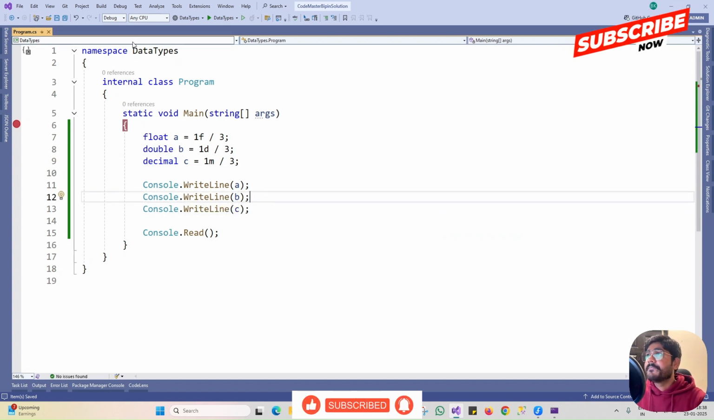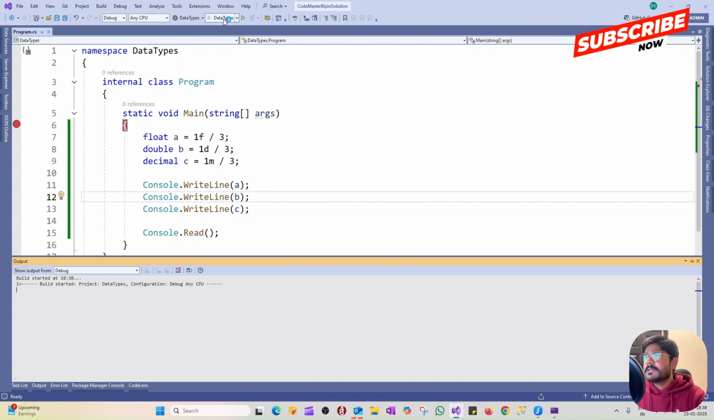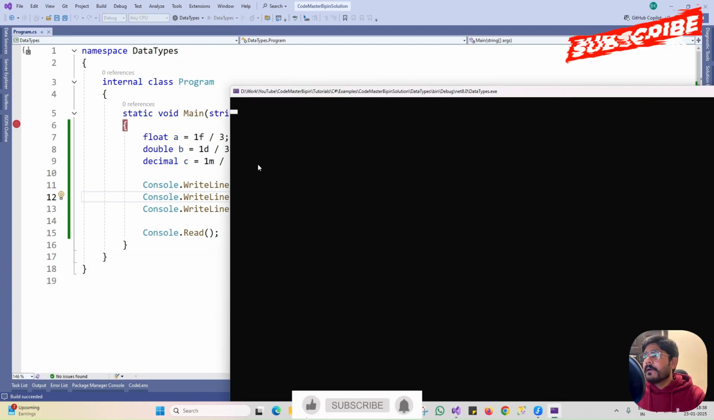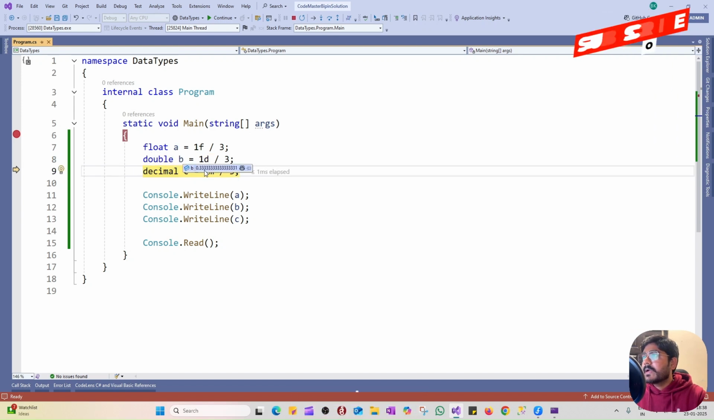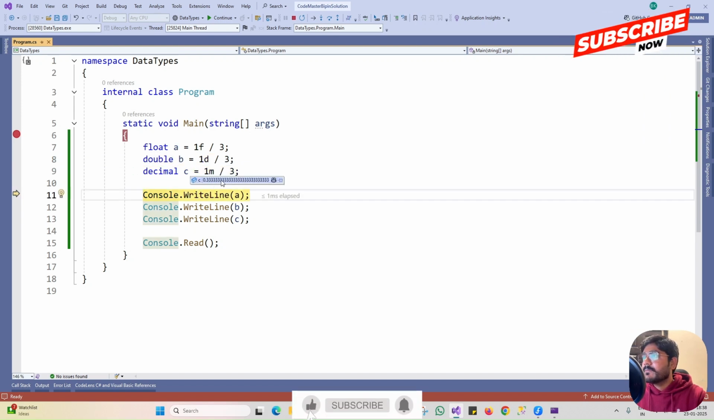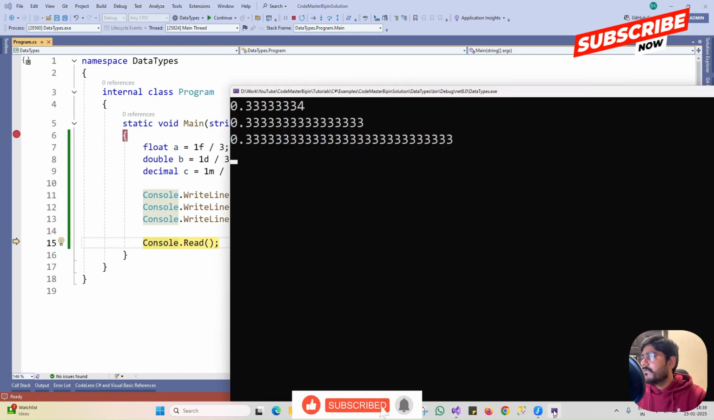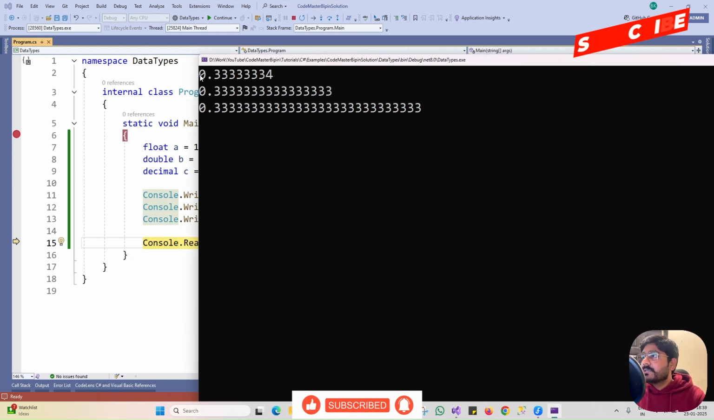Okay, so now see, if I execute this program, you will see 3 different values. For float you are getting 9 digits, for double you are getting some more digits, and for decimal you are getting even more digits. If we go back to this, so this is called precision. Precision means how many digits it is going to hold. Float is going to hold 6 to 9 digits, double is going to hold 15 to 17 digits, and decimal is going to hold 28 to 29 digits.